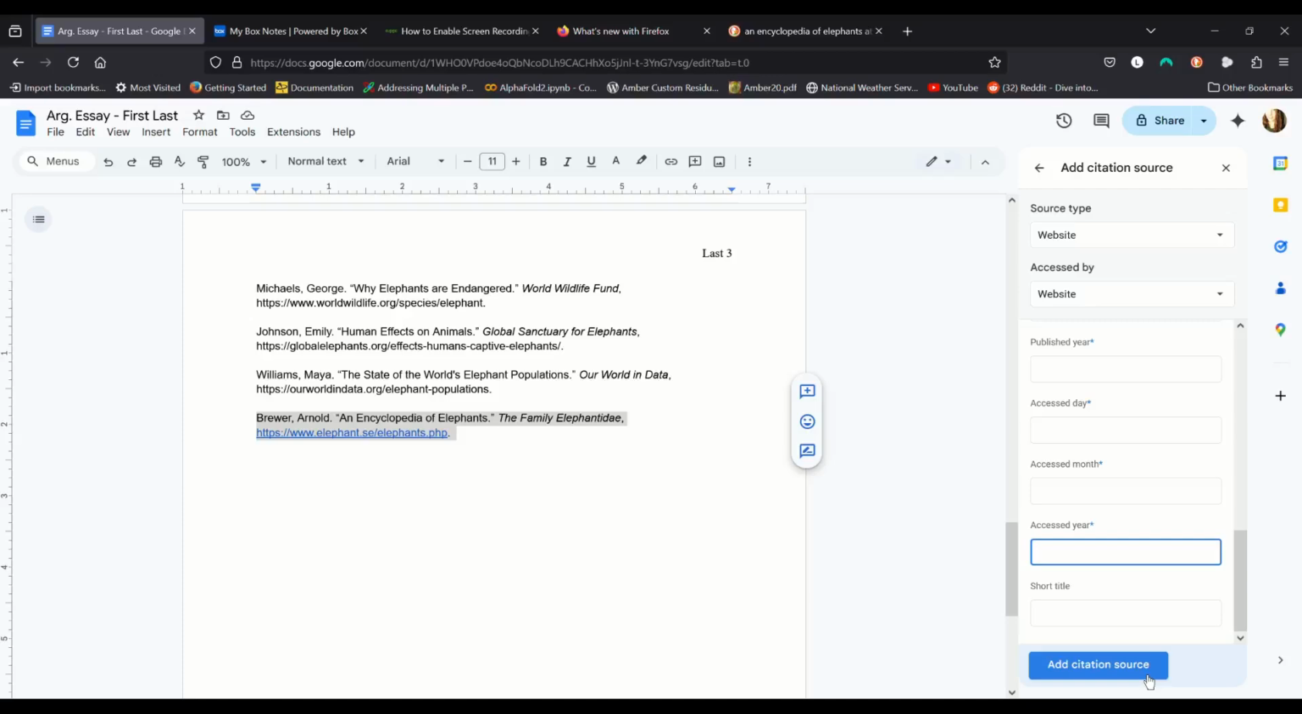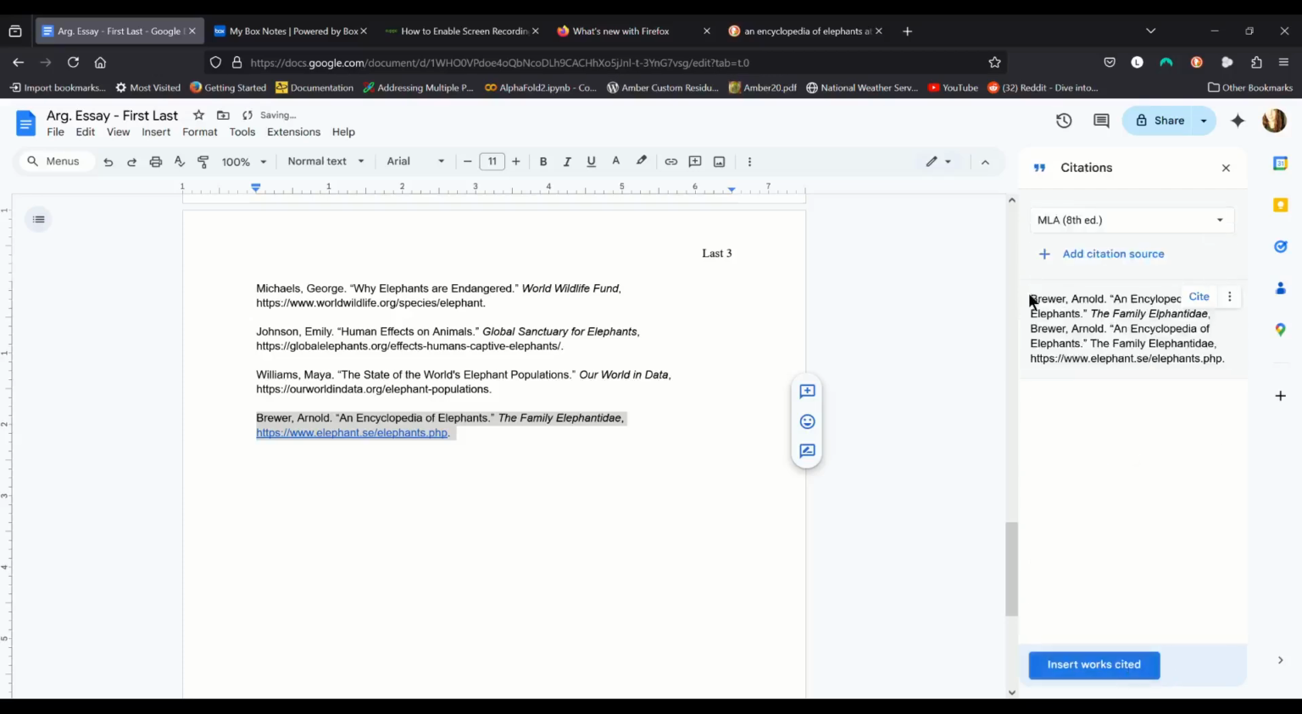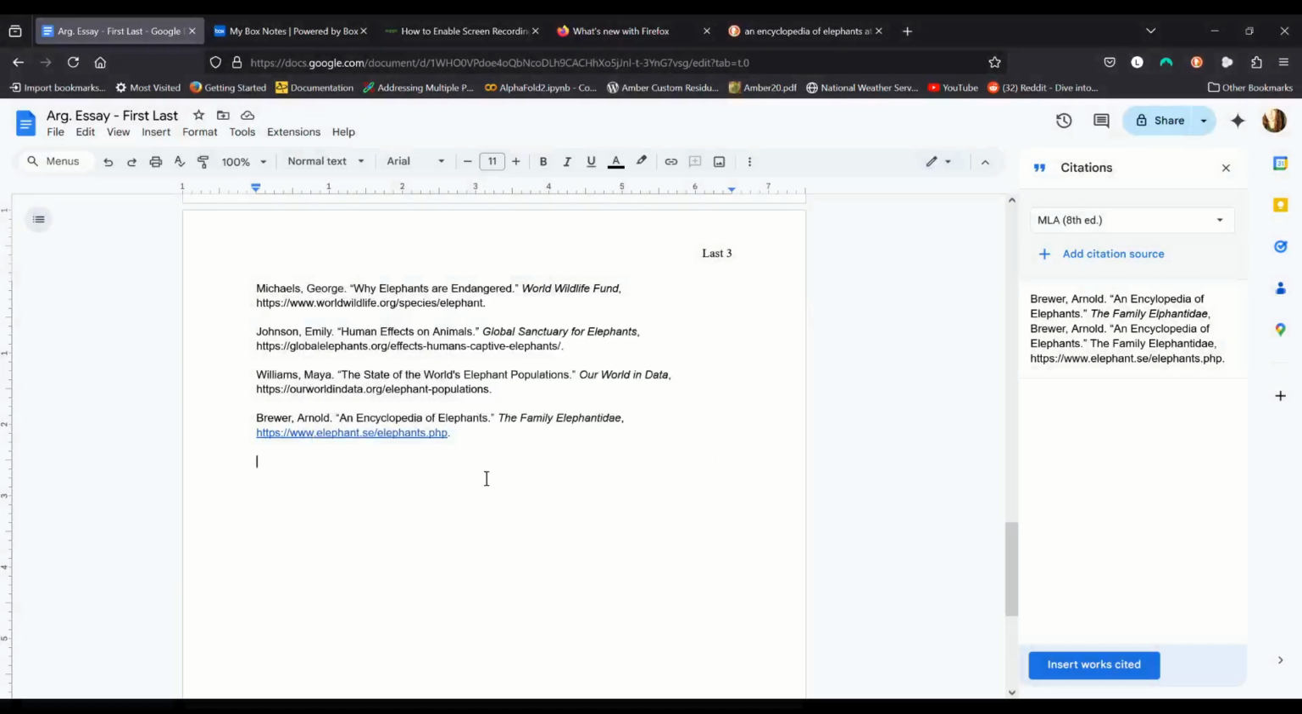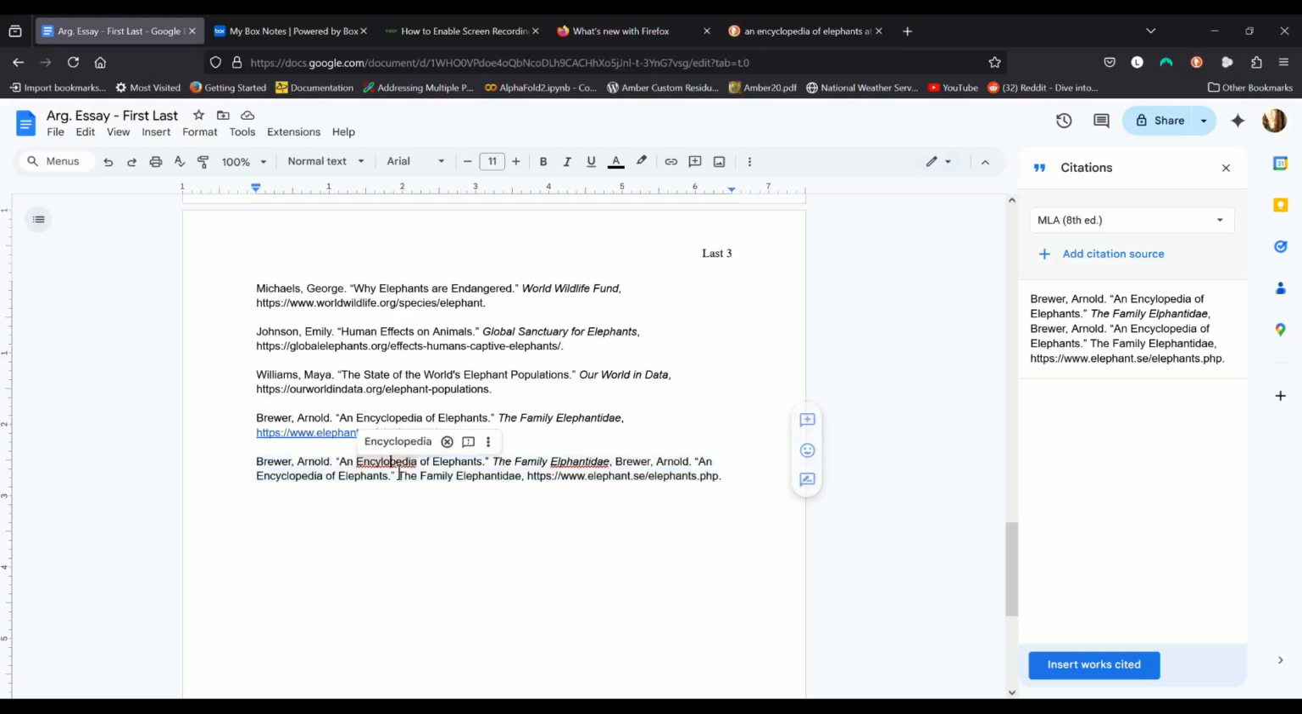Then once you have all of that information, you're just going to hit the Add Citation Source button, and it's going to give you this huge, long thing. This is what I mean by the complete citation, okay? Instead of just having the link to the website, it's going to be all of this information. Look at that, I spelled encyclopedia wrong. It's going to be all of this information. All right.